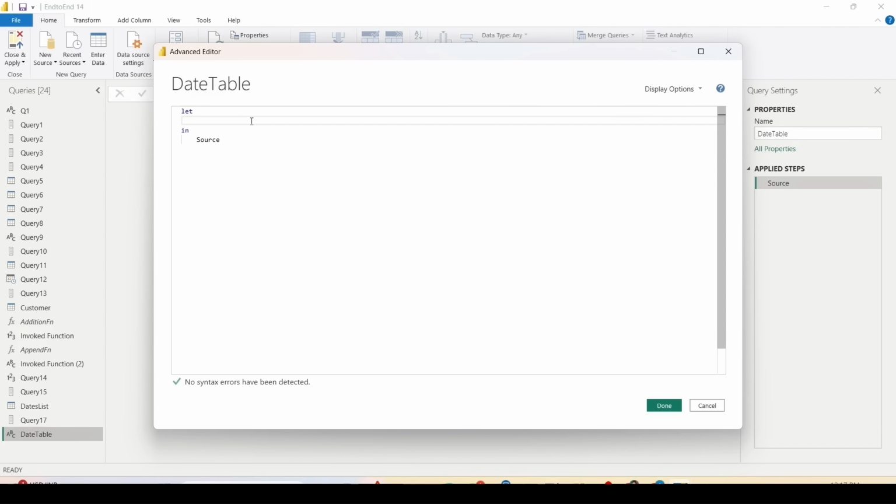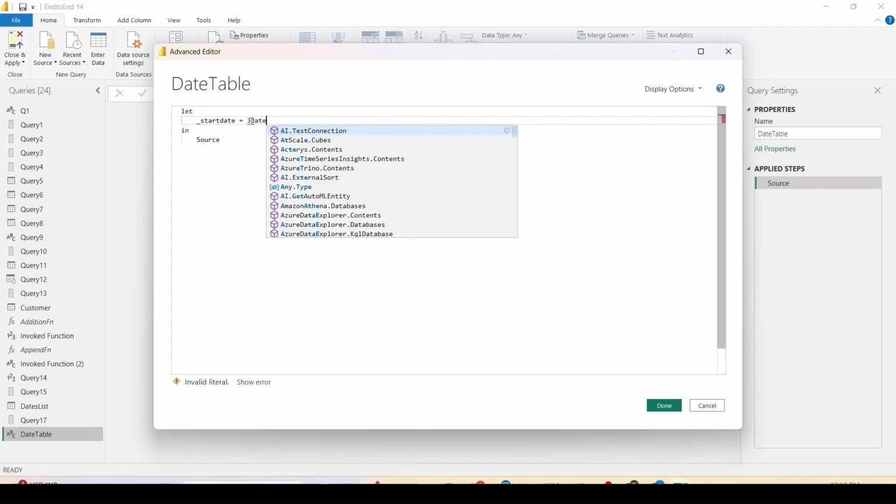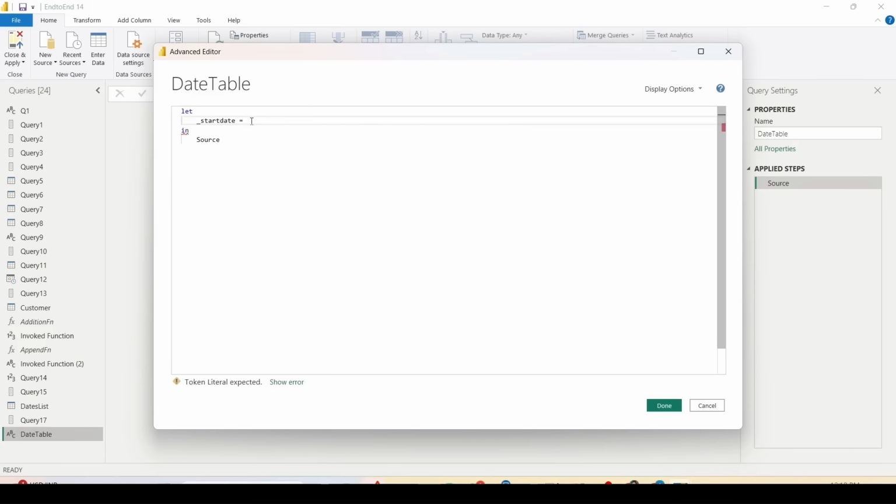So first let's start with the start date. Start date as a variable equals a value. This is how you define a variable here. So start date equals #date. The #date function requires three arguments. The first argument it requires is year, second is month, third is day. So the first argument I'm going to give is 2018, which is year, 01 is the month, 01 is the day. Close parenthesis, give a comma and go to the next line to start a new variable.